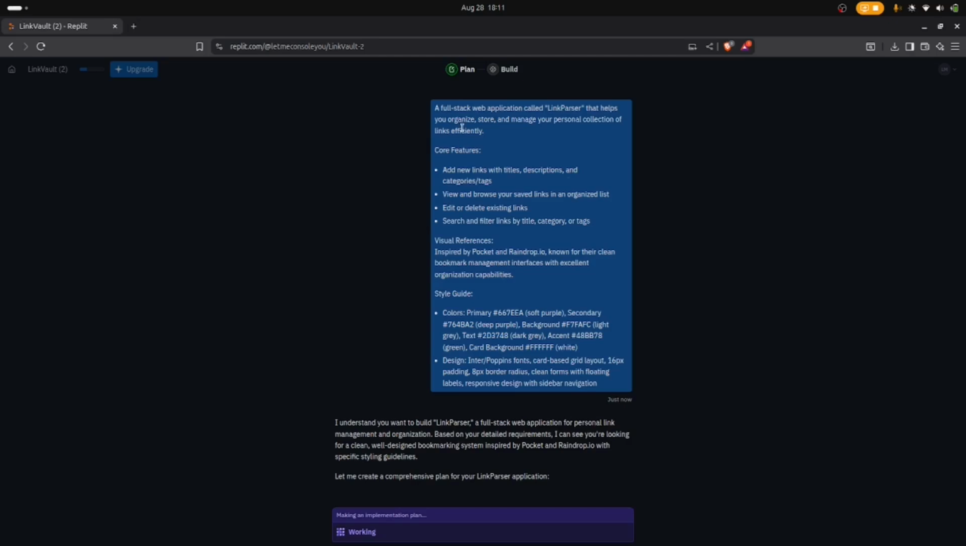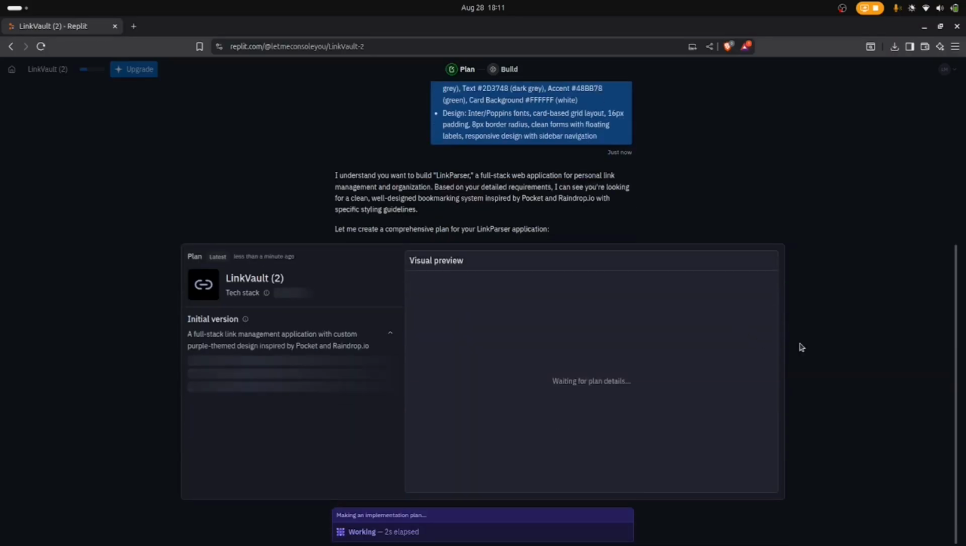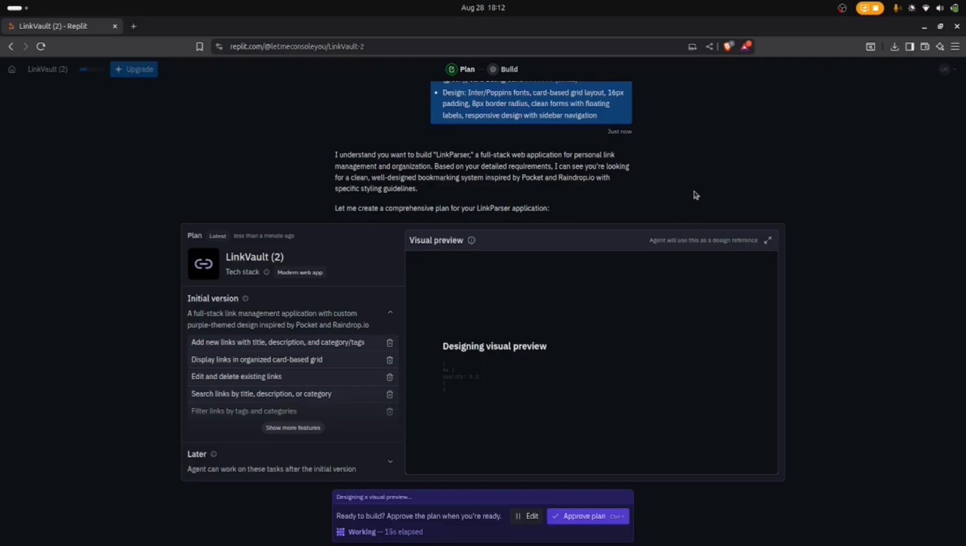So it has already looked at my prompt, not my prompt, it has looked at its own prompt, I guess. But okay, let's see how. It has created a visual preview and it says Link Vault 2. I don't know why. I created an application using Replit AI agent before, but it gives the same name every time. So it's creating a visual preview, it's designing.